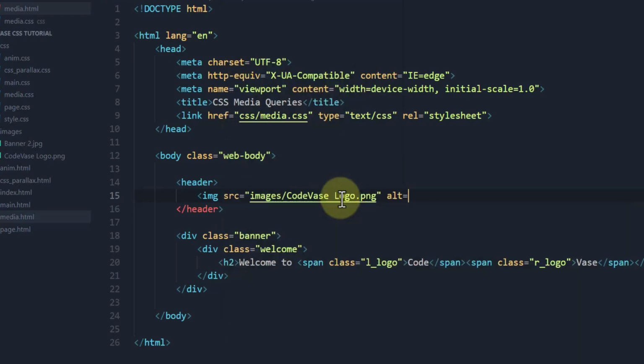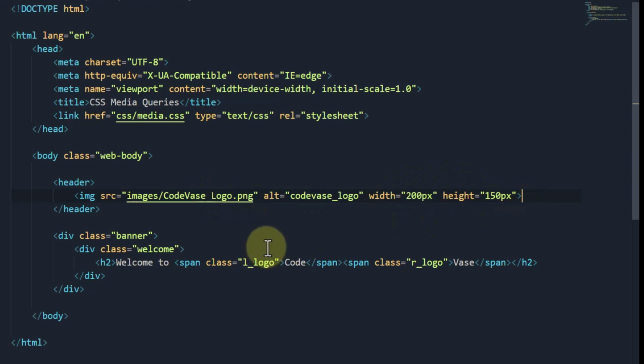I'll give it an alt text to define what it is. I'll say CodeVis_logo. I'll give it a width and a height. The width should be, let's see, 200 pixels. I'm just guessing here. And a height of 150 pixels. We might still need to edit this later on. I am just guessing here. Like I said, we're going to do a very basic site, nothing too complex.